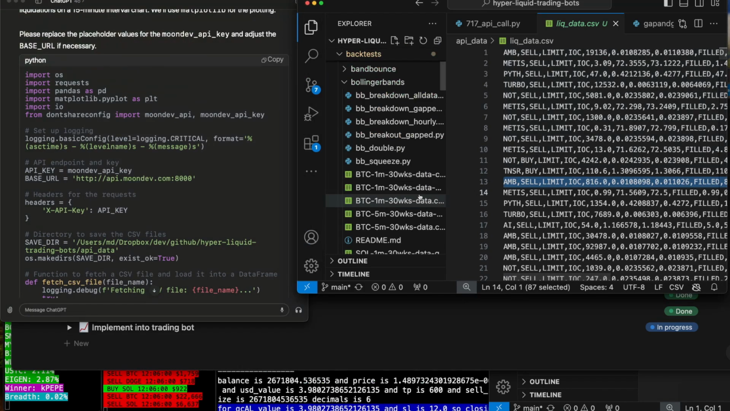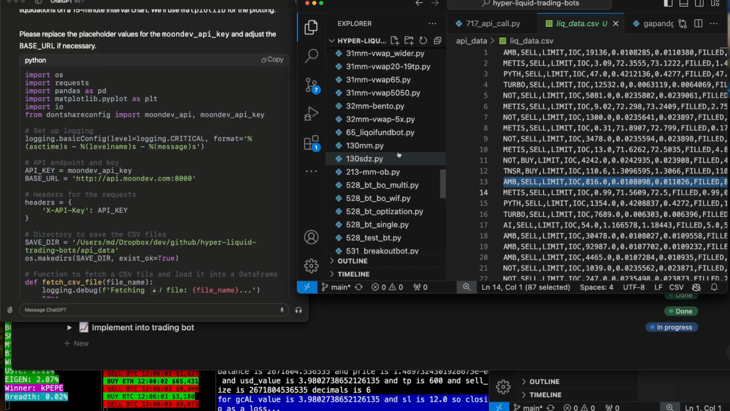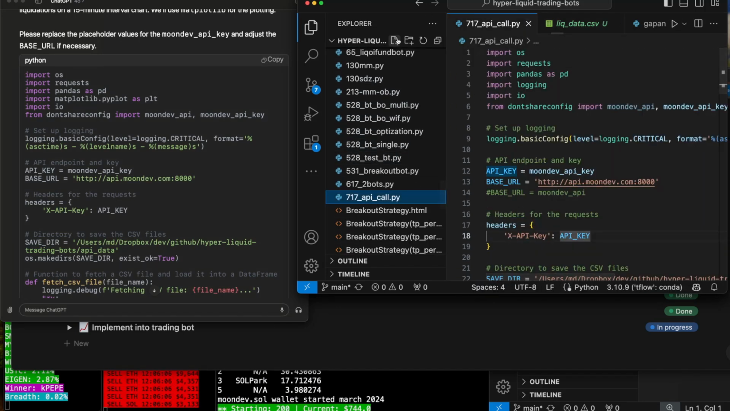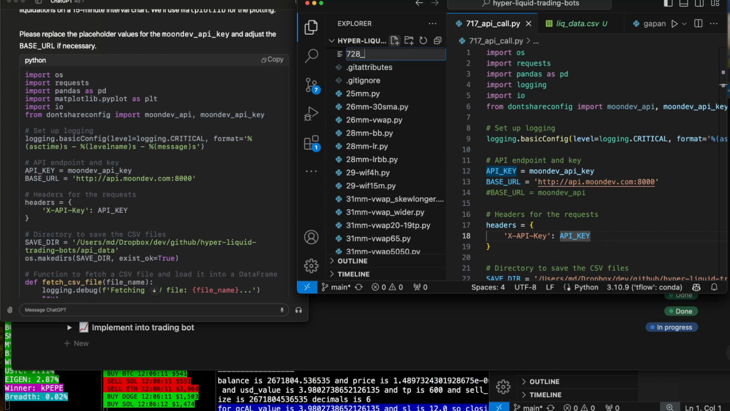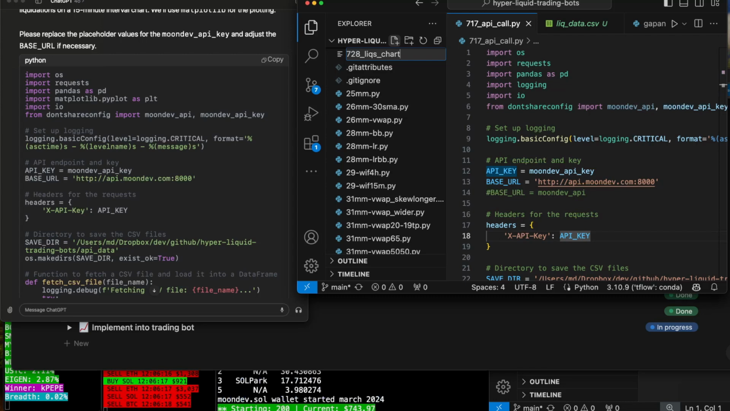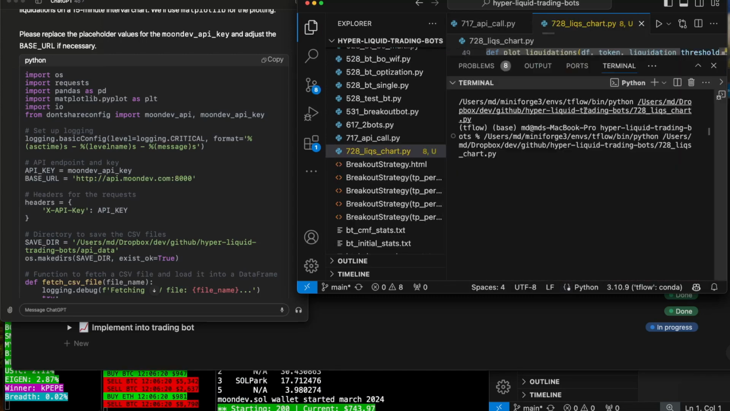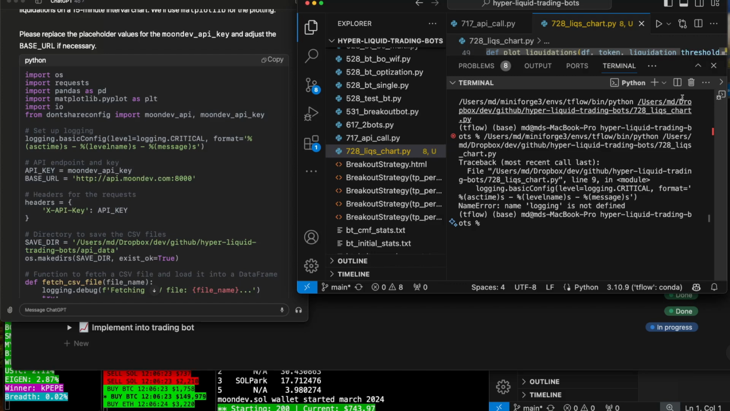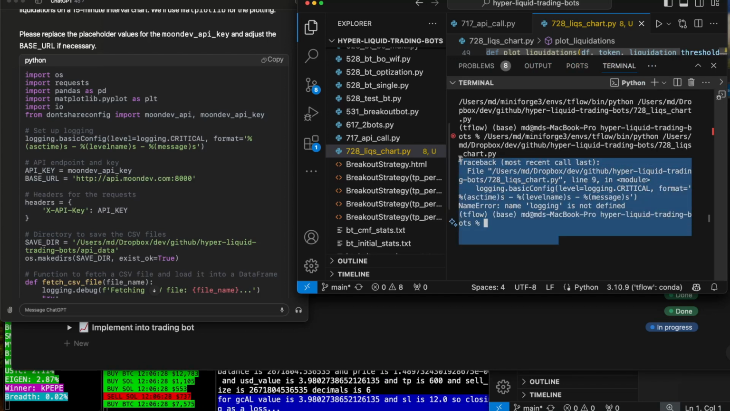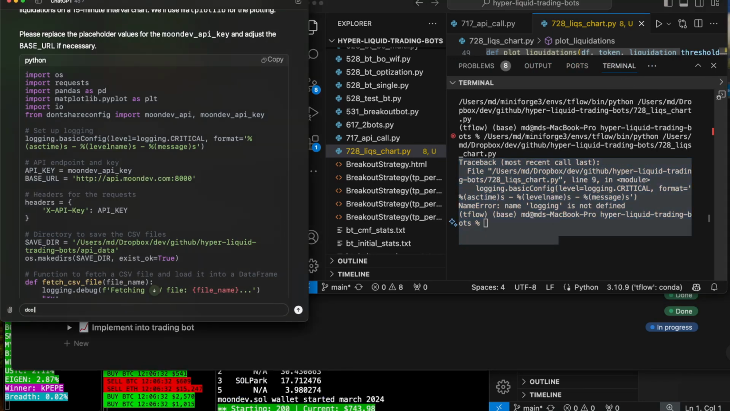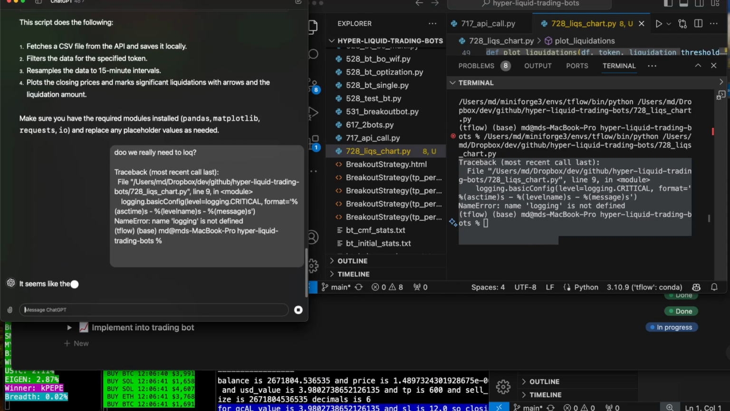I don't need to change none of that, cousin. Good job. What's the date today? Today is 7/28. API licks chart.py. Okay. Paste it. Run it. Logging is not defined. What is logging? Why do we need that? Okay. We'll see. I don't need no logging, cousin. Do we really need to log? Paste it.